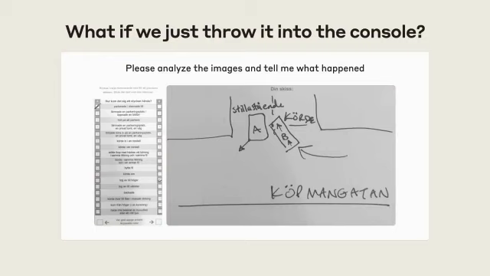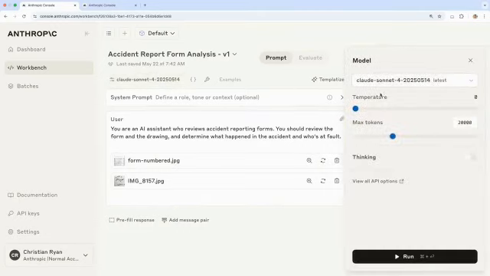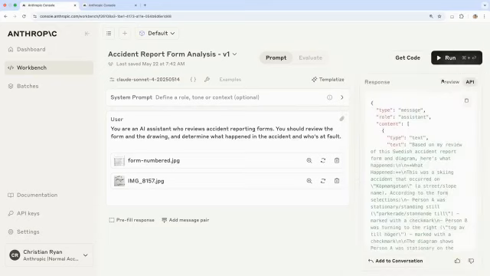And to begin with, we could just take these two and throw them into the console and just see what happens. So if we transition over to the console, we can actually do this in a real manner. In this case, you can see we have our shiny, beautiful Anthropic console. We're using the new Claude 4 Sonnet model as well. In this case, setting temperature to 0 and having a huge max token budget is just helping us make sure that there's no limitations to what Claude can do. You can see I have a very simple prompt, just setting the stage of what Claude's supposed to do, mentioning that this is intended to review an accident report form, and eventually also determine what happened in an accident and who's at fault.